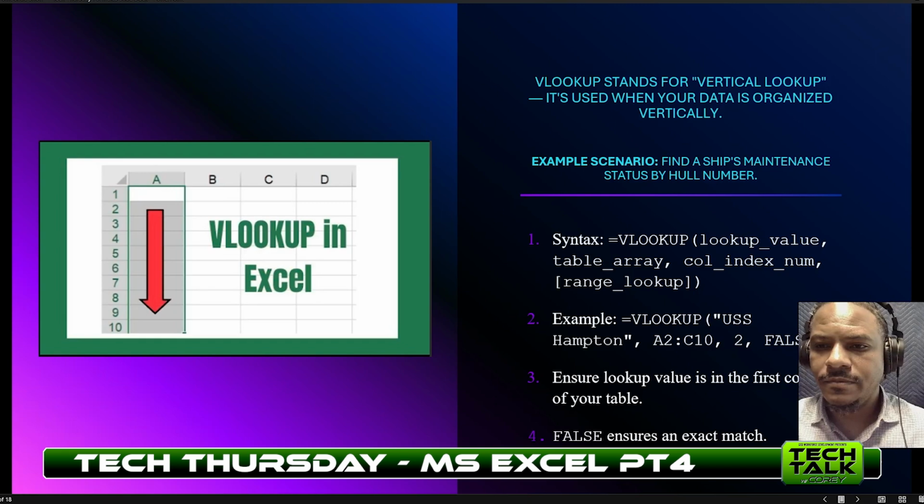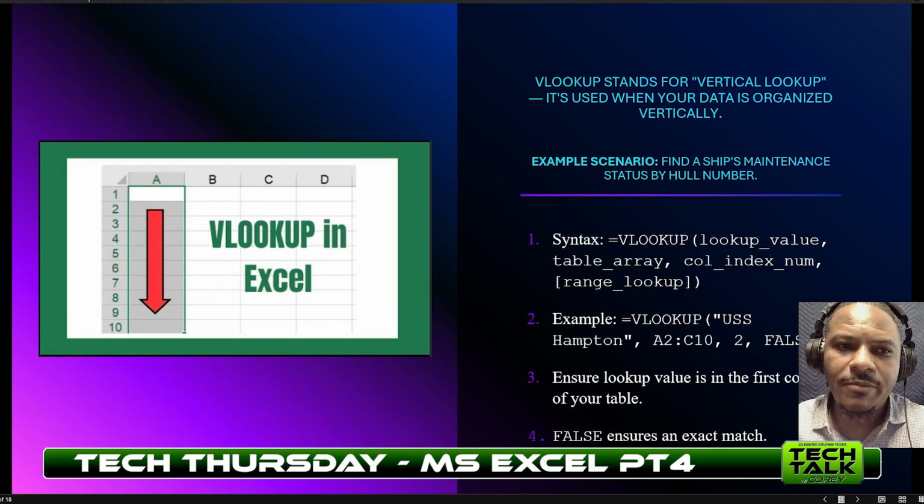Once we get into the demo, you'll be able to see this a lot better, and I'll be able to explain it a lot better. But that's what a V lookup is for.